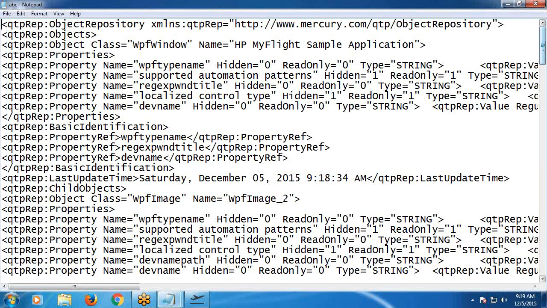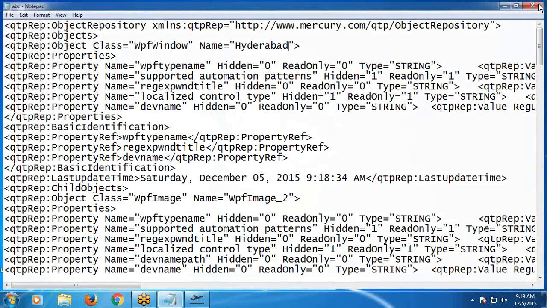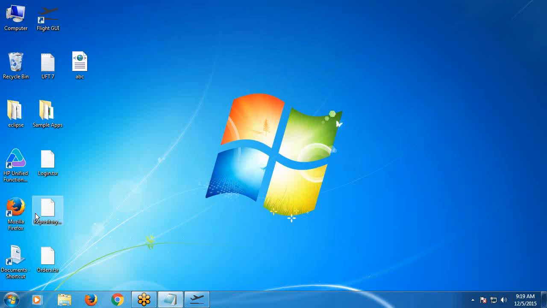Open the XML file. Suppose I am changing this object name, just as an example, from My HP My Flight sample application to Hyderabad. Save. Next, launch the UFT tool.